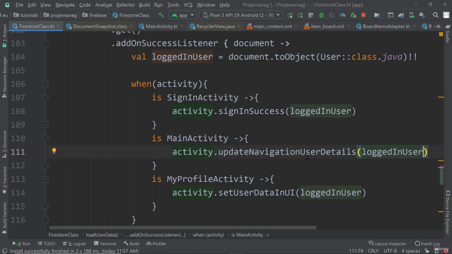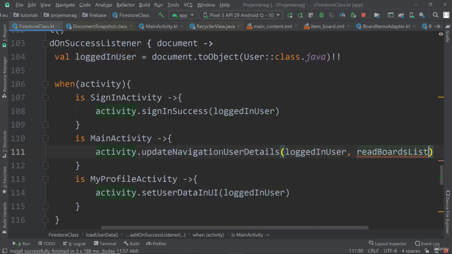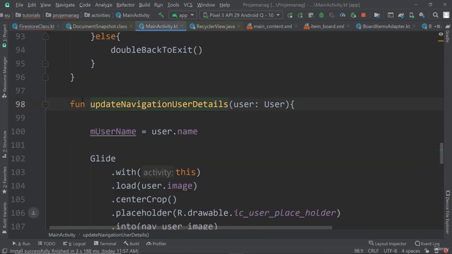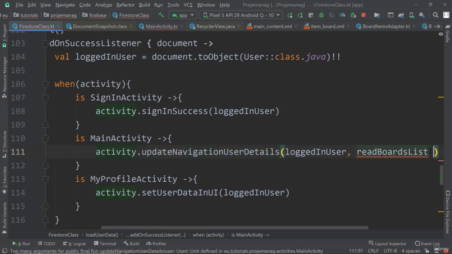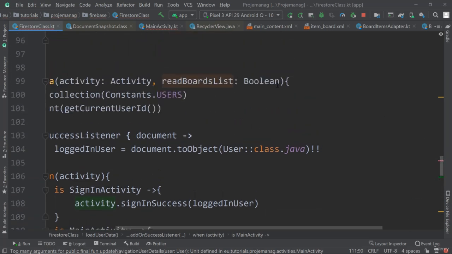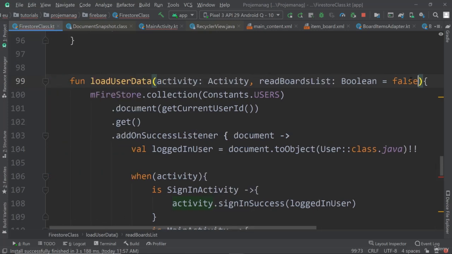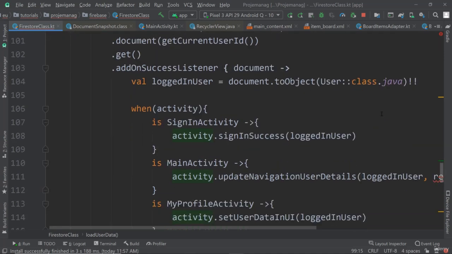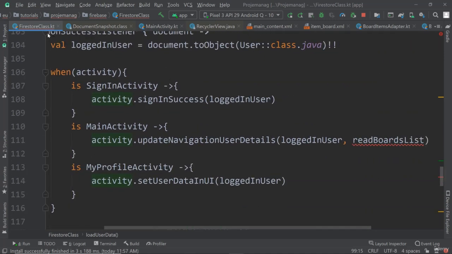This will be relevant in the update navigation user detail, because I want to make sure that I only update the navigation user details and only read the boards in there if necessary. Okay, so let's go to our update navigation user details. Actually, before we do that real quick, I'm gonna assign default false here. So this will be by default false, so you don't always have to add a value, but if you add one, then you can make changes to it.